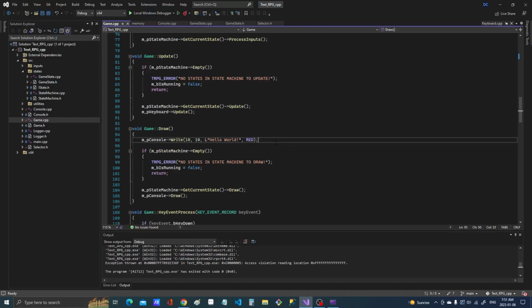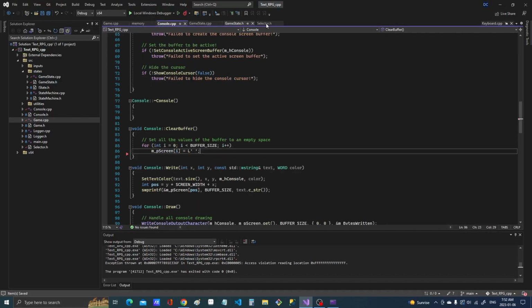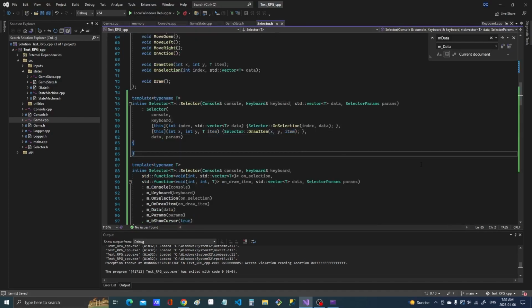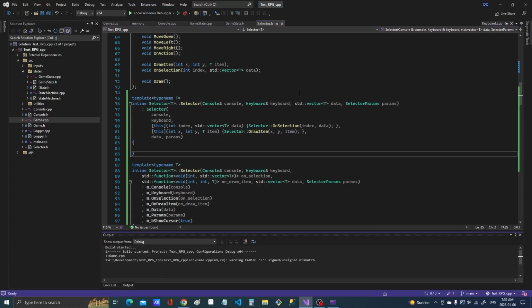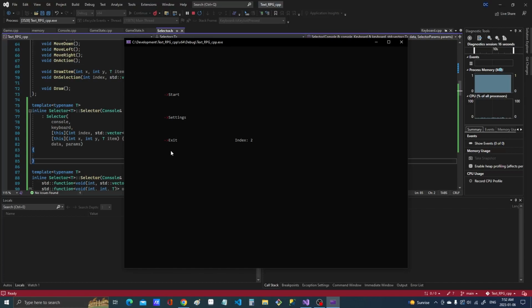Right here. We don't need this anymore because we know that works. Back to the selector. Actually, let's run it real quick so you can see. So there we go. See, start, settings, exit, and it goes down. You can't see it going back up. Index 0, index 1, index 2. See, so it's working. So now we're going to want to clear these spots as we move.